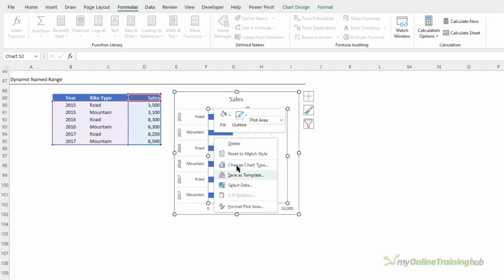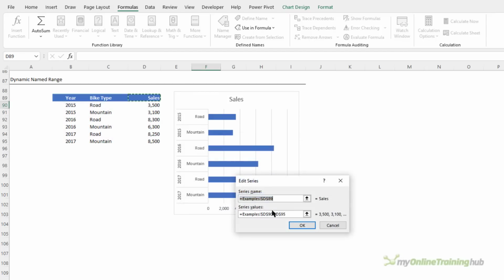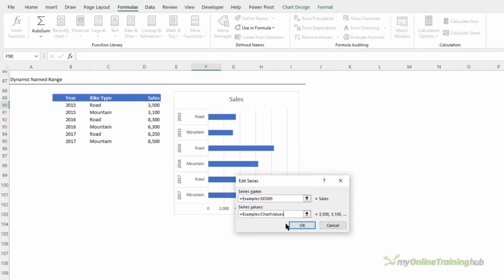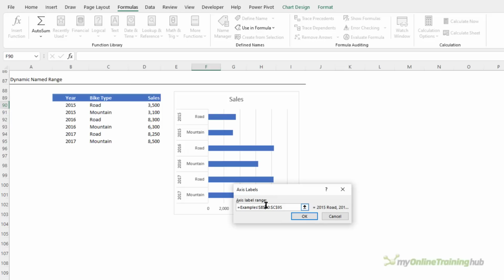So right click, select data. Here I want to edit the sales. And for the series values, I can delete the cell references. I need to keep the sheet name and the exclamation mark. Then I can press F3 to bring up the name list. And I want chart values. Click OK. Let's do the same for the axis labels.